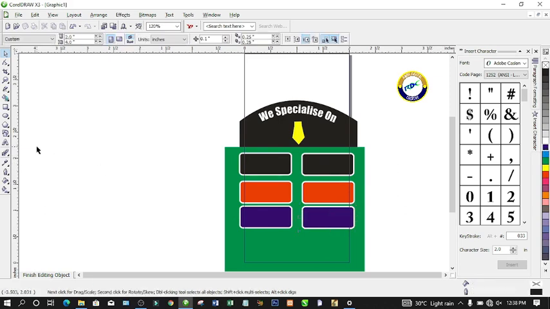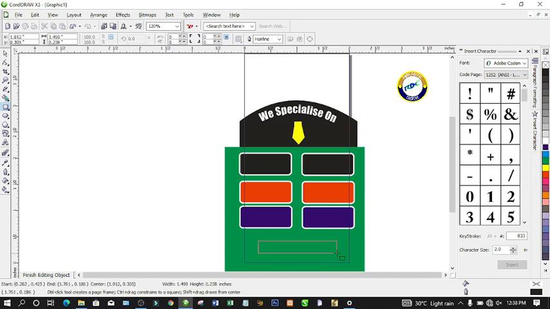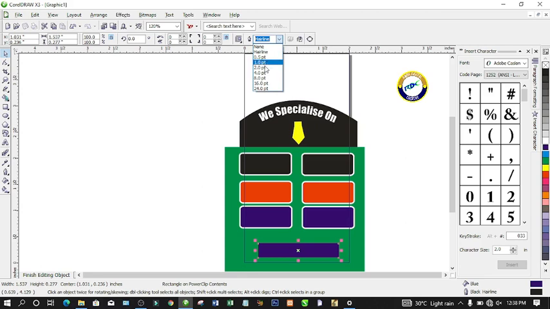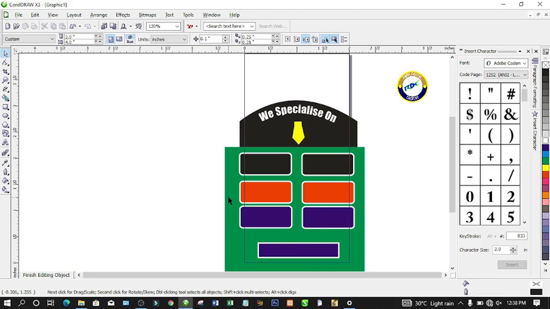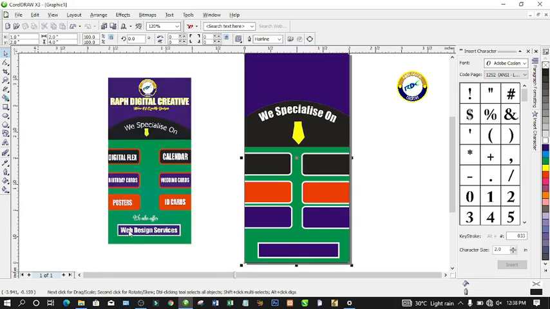Good. I'll now add another background here. I'm gonna make use of this background. So I'll also add another background here. Okay. Yes. So I will increase the outline, then outline color white. So let's see how it is on the outward look. I'll click finish editing objects.